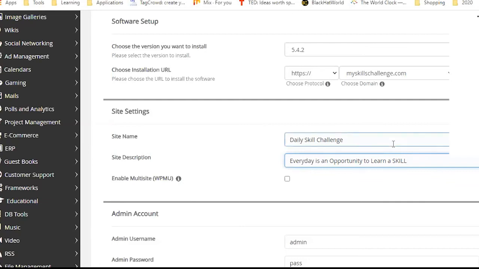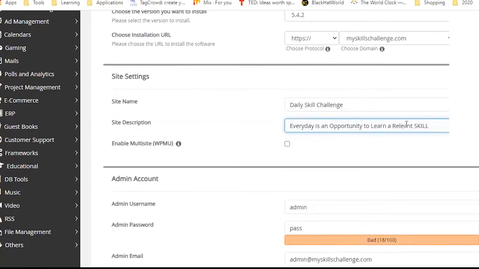And so we've decided the site name, daily skill challenge, and the site description: every day is an opportunity to learn a relevant skill.